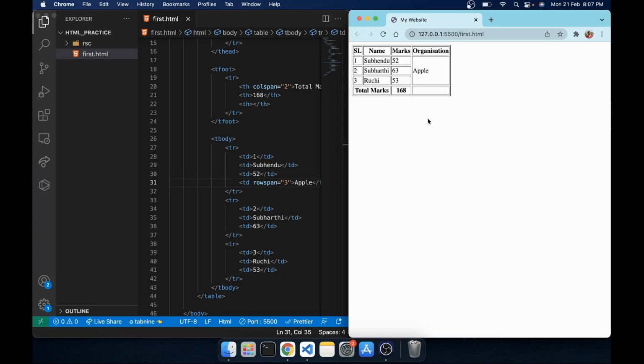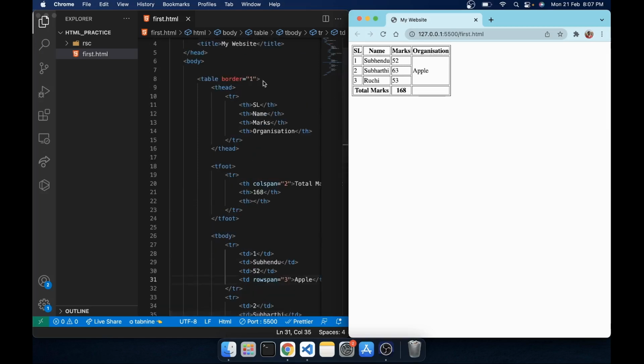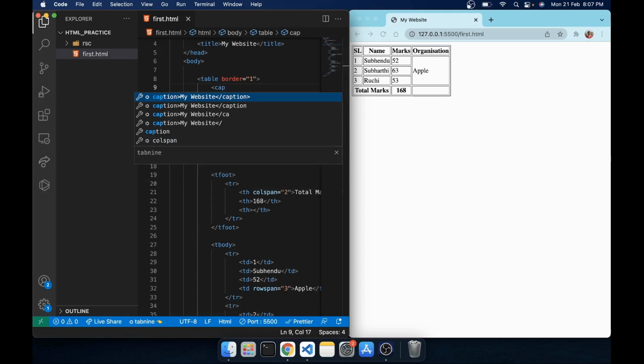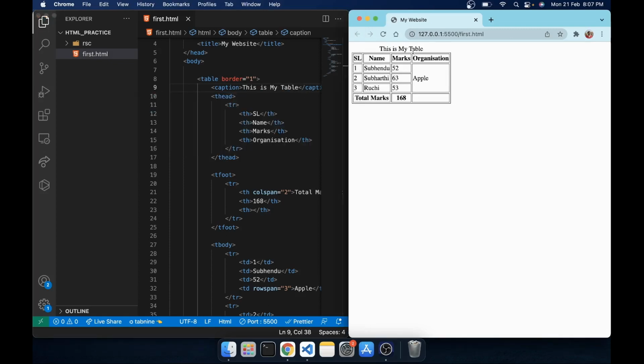Okay, there is another thing that you should know in the table, which is the caption. So inside your table, give another tag called caption. So this is my table. So look, this is your table caption.